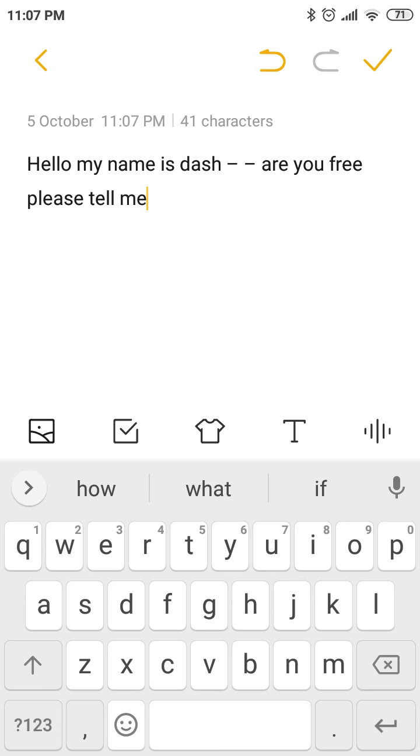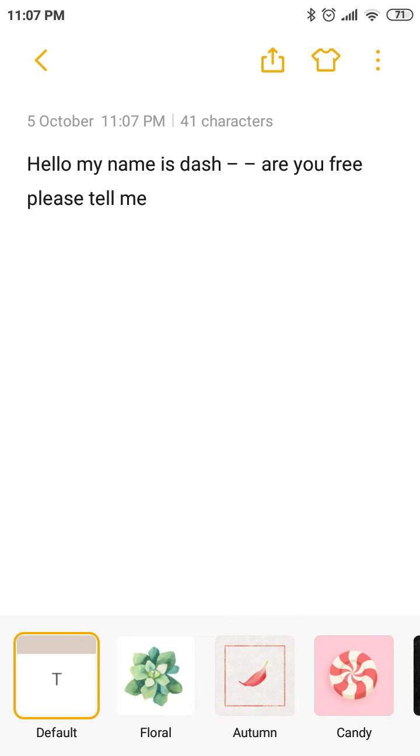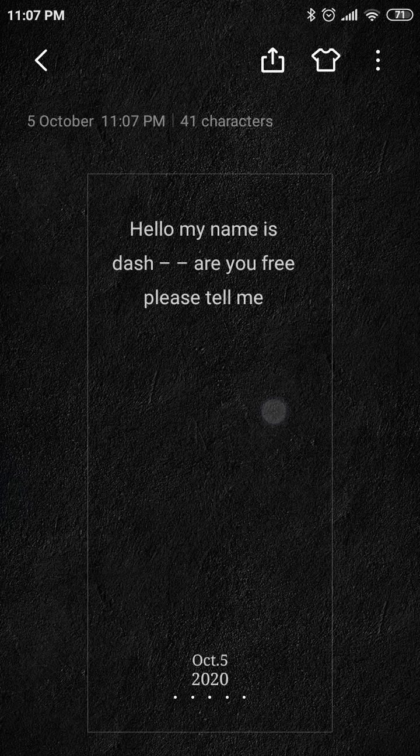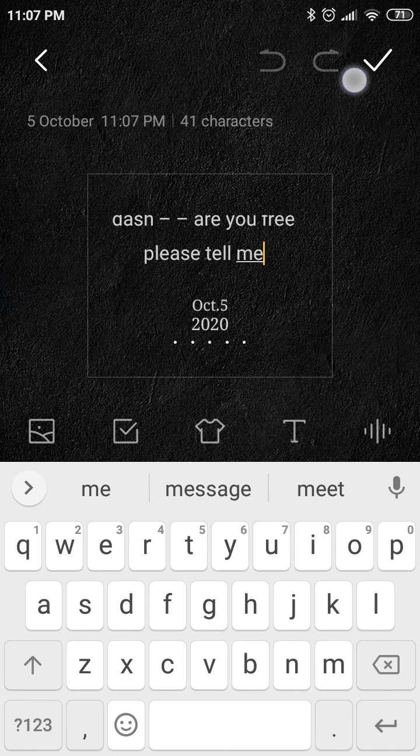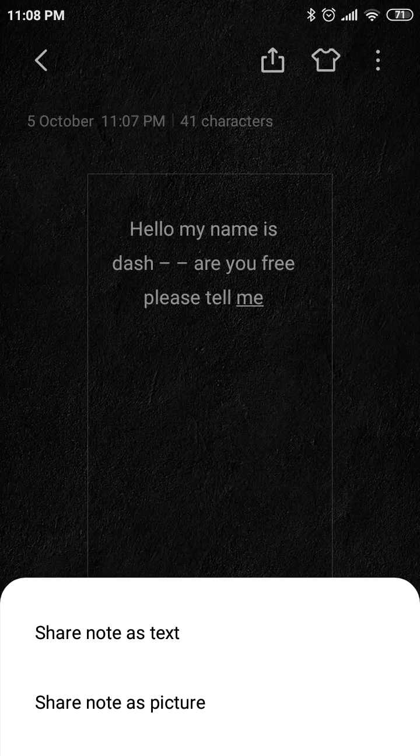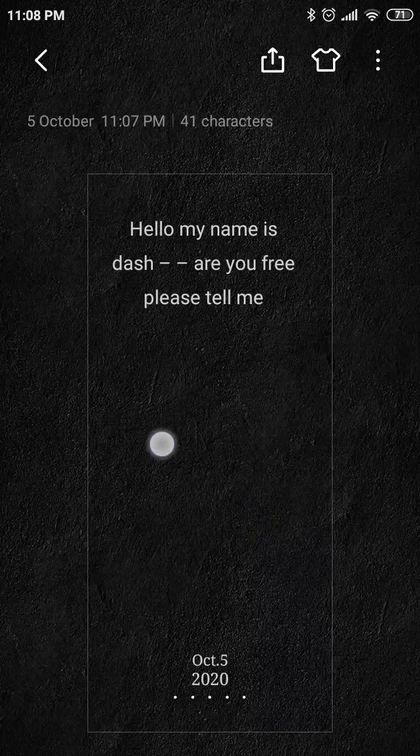Once you have copied it and you want to add a theme, you go right down here and select the theme you want. For example, if I want a dark theme, I've got it right over here. And if you want to send it, you have the option. You click on the tick. You have an option for sending. You have share note as a picture or as text. So you can select any of these and send it.